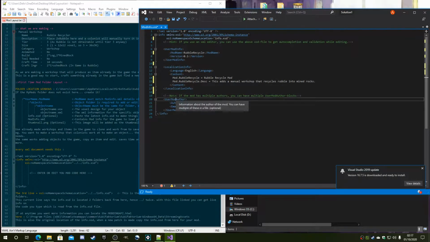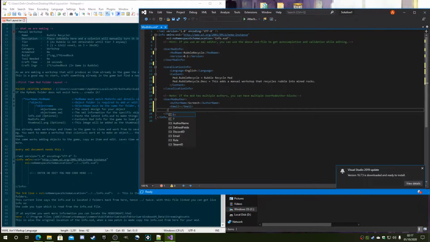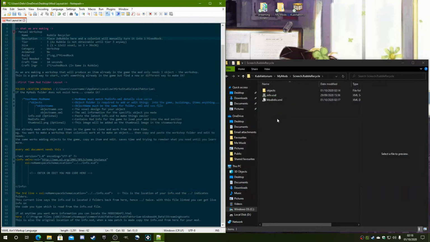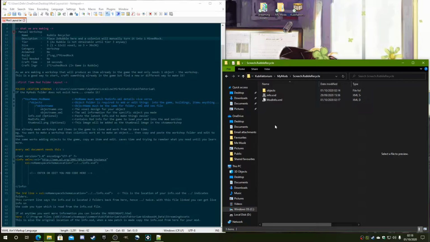Okay, and then you can put your author, everything like that. If you want to put that in, you can put your email address in. You can also put your Discord. You could put email, role, Steam ID, etc. There's many different options. So we'll save this, and now the mod is going to appear inside the game. It won't do anything, but you'll have a name and a description.